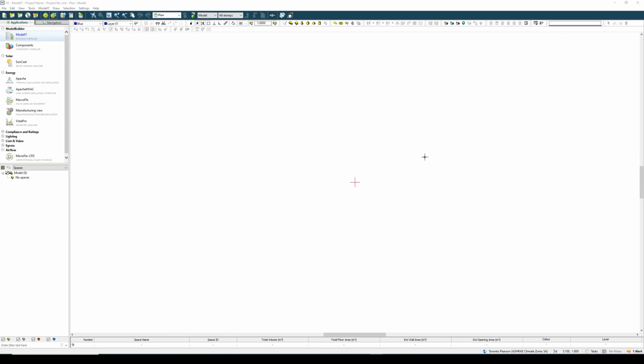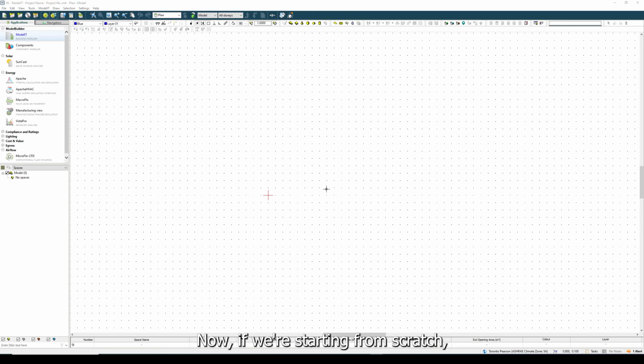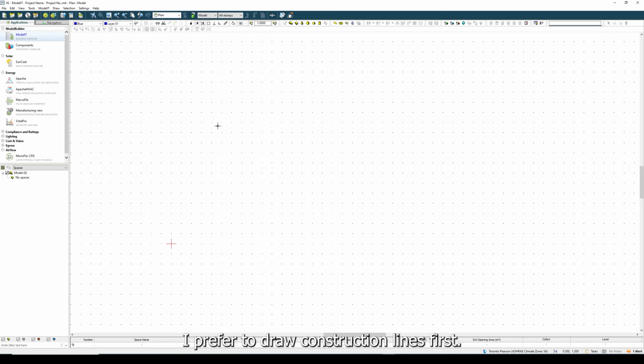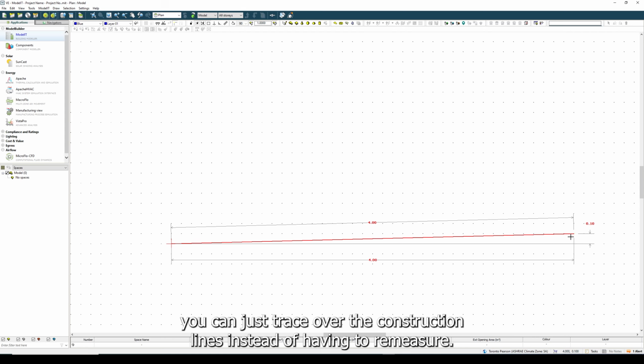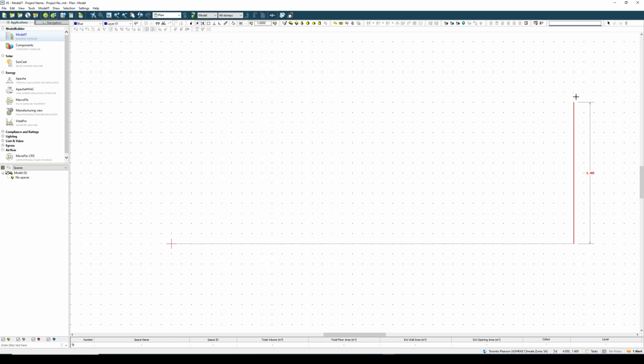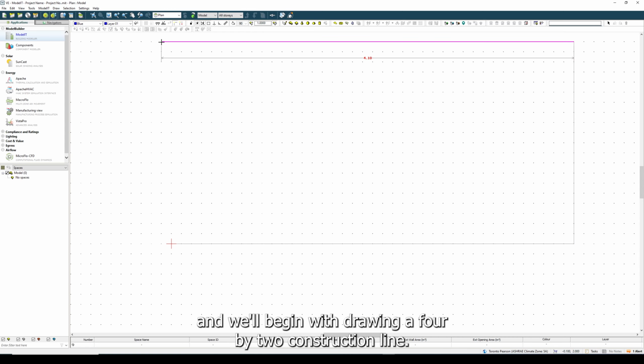Now, for starting from scratch, I prefer to draw construction lines first. It not only helps with more complex geometries, but if you make a mistake and are forced to delete your space, you can just trace over the construction lines instead of having to remeasure. So let's, in our case, just draw a simple box space. And we'll begin with drawing a 4x2 construction line.